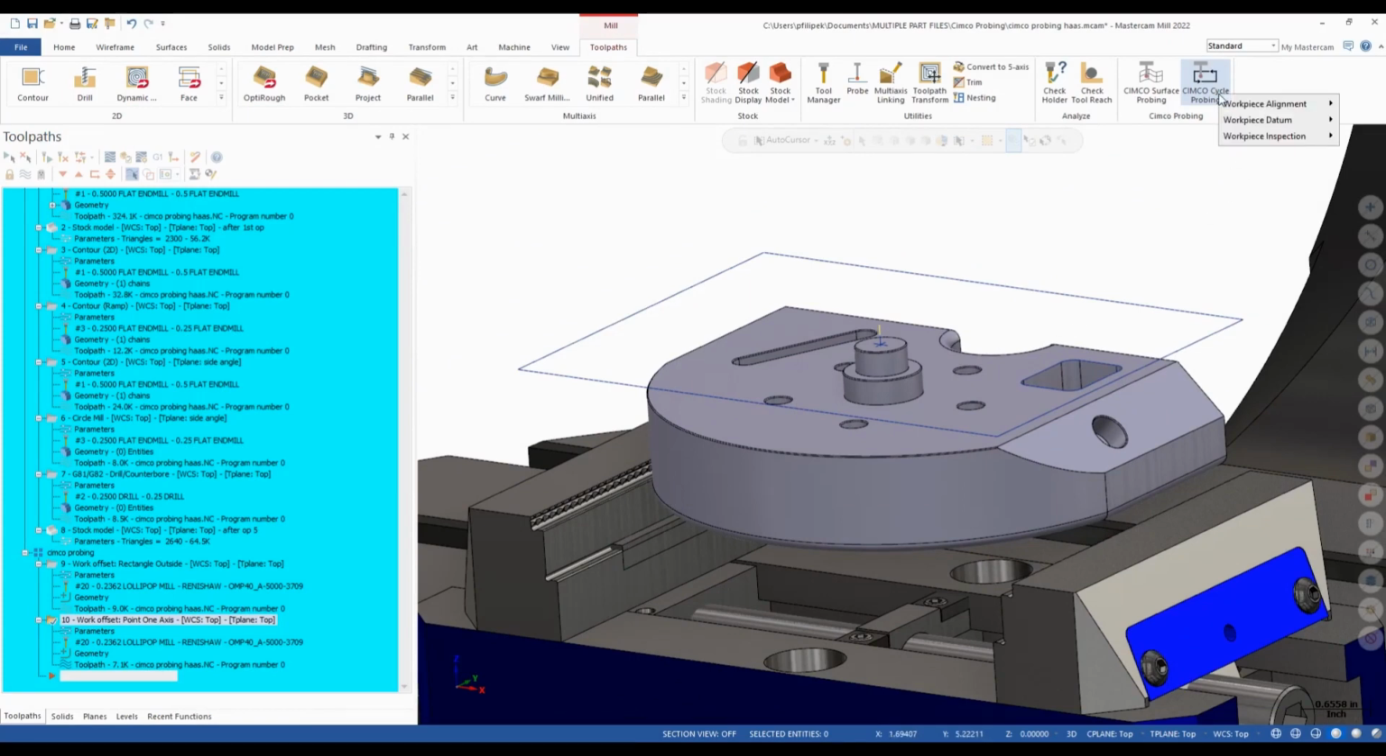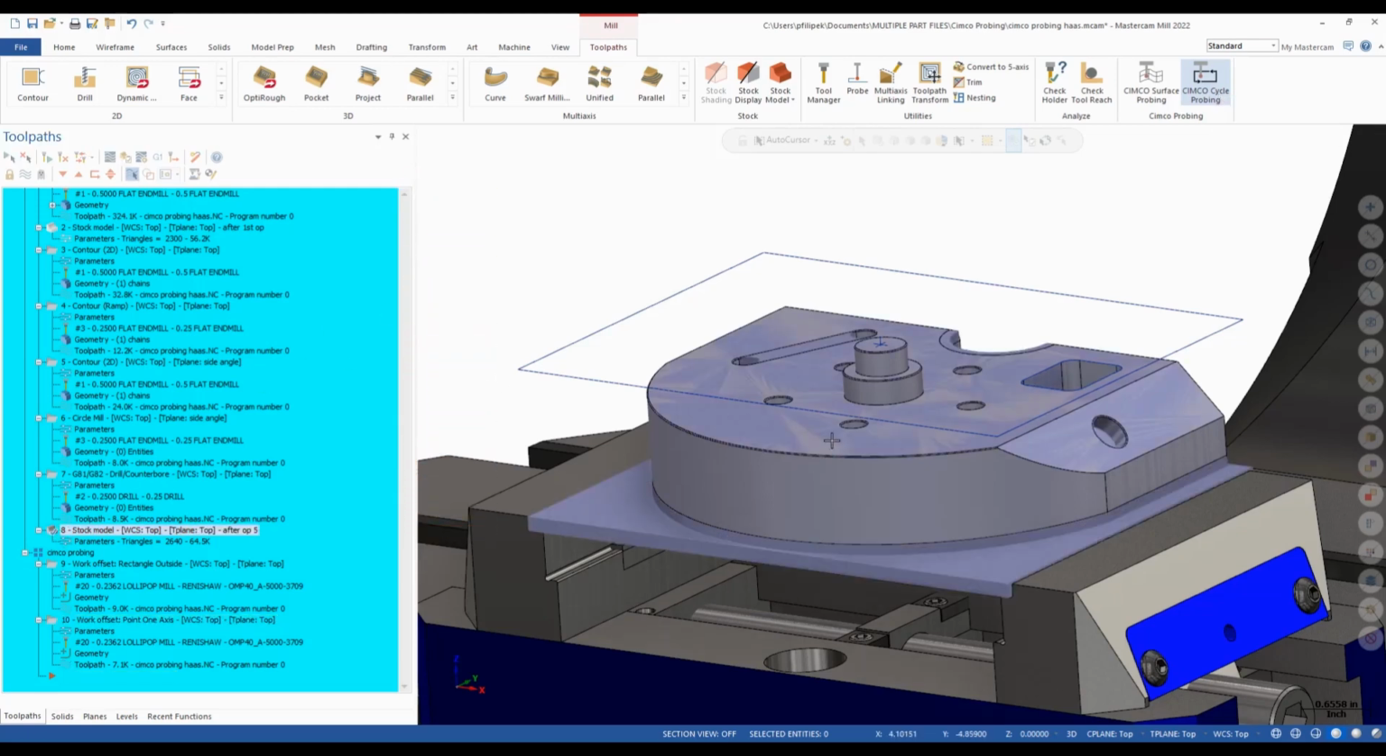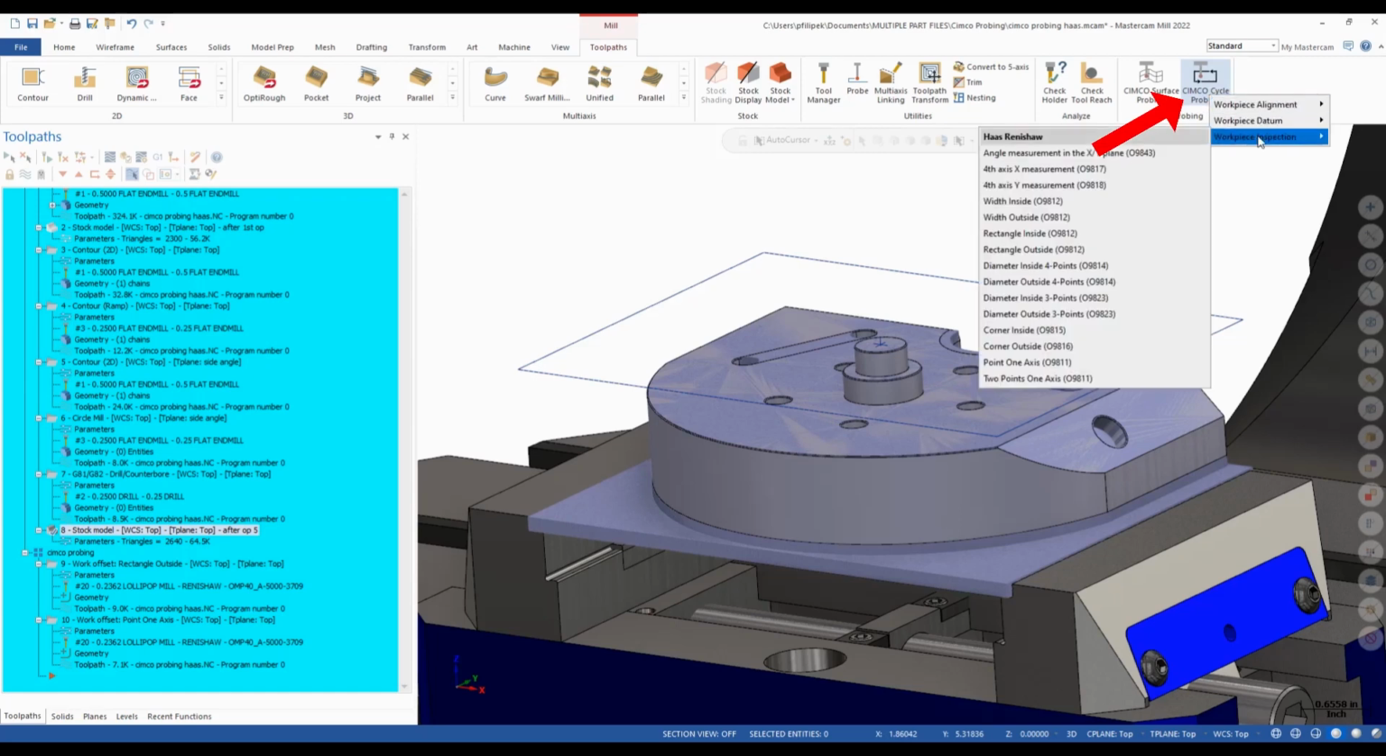So once I have my datum set, now we can come in here and we can do our processes. As I have here, processes 1 through 8 are already cutting this part. If I look at this, I am currently at this stage here in this part, so I want to come and inspect this a little bit. I'm just going to go right up to CIMCO cycle probing, and I'm going to go to workpiece inspection.